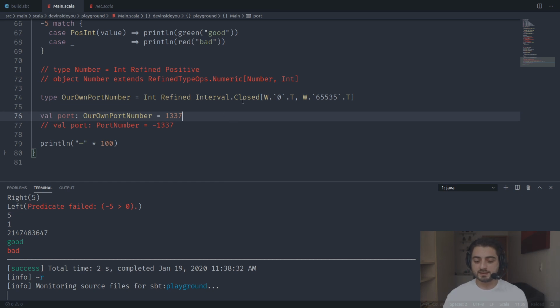You're going to see, okay, this is a closed interval, and then it has some weird stuff, but there's a 0 and there's 65535. So it kind of makes sense. It's a port number, somewhere between 0 and 65535. Now, this whole thing works because Refined is based on another library called Shapeless, which pretty much pioneered type level programming, and it's a topic for another video. You can do insane things with Shapeless, and there are many libraries built on top of Shapeless, so most of the time you don't even see that they're built on Shapeless.